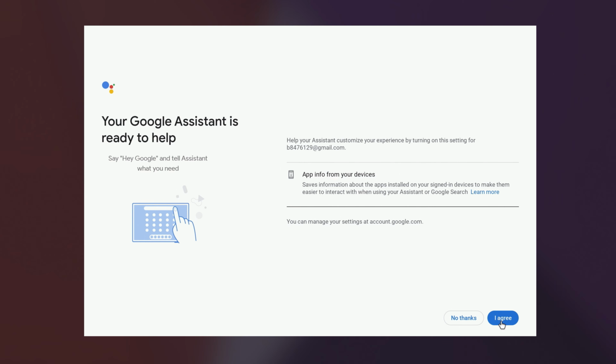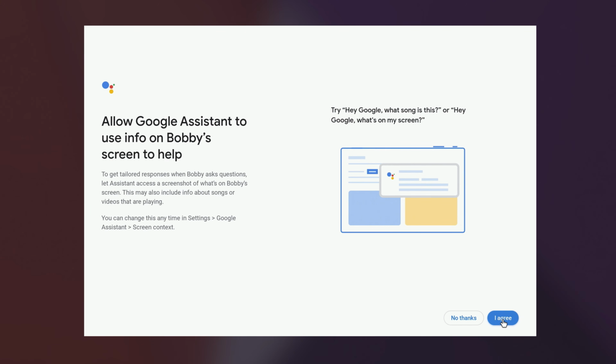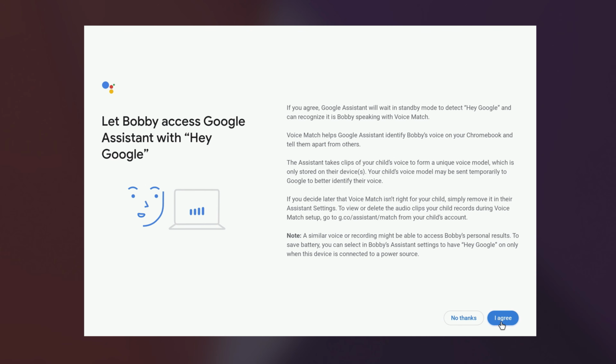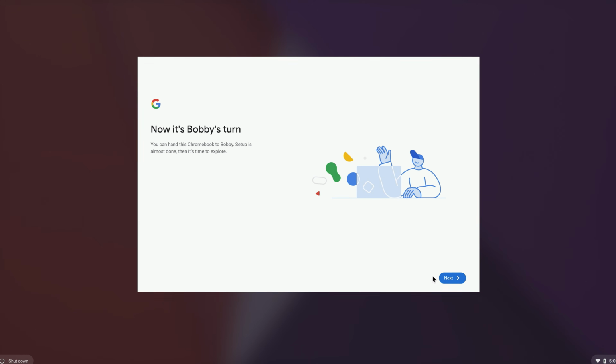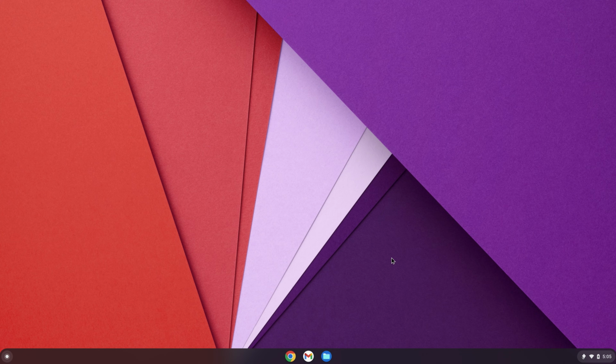After a moment, you'll be able to choose whether you want to enable Google Assistant on your child account. If you'd rather not, click No Thanks. Otherwise, click I agree. You'll also need to decide whether to allow Google Assistant to look at what's on your child's screen whenever they ask a question. Click either No Thanks or I agree. And finally, you'll need to decide whether your child can say Hey Google to activate Google Assistant and ask a question. If you'd rather not, click No Thanks. Otherwise, click I agree. And now you're finished. Click Next, and you're in your new child account.